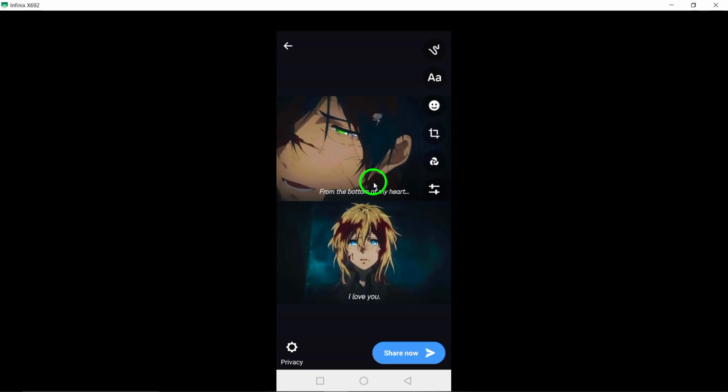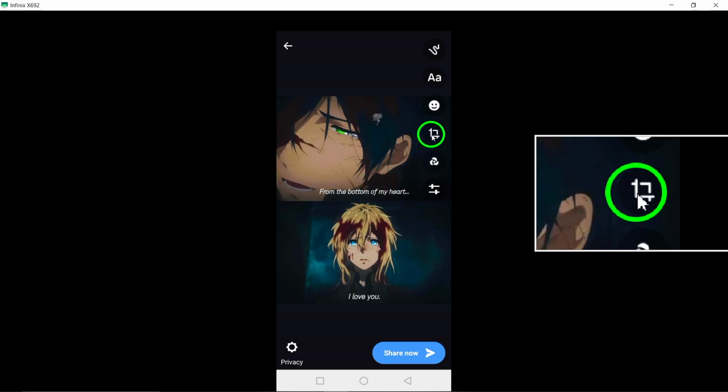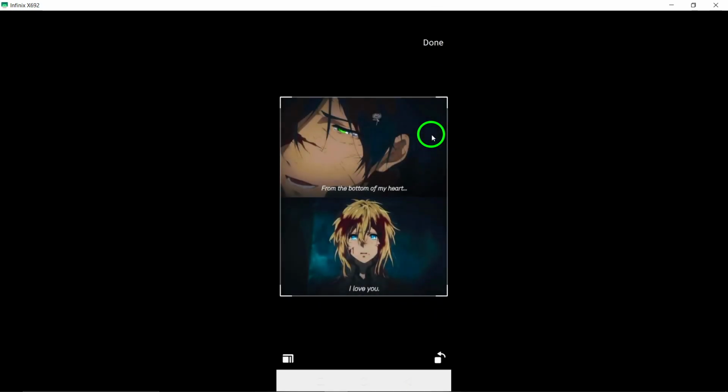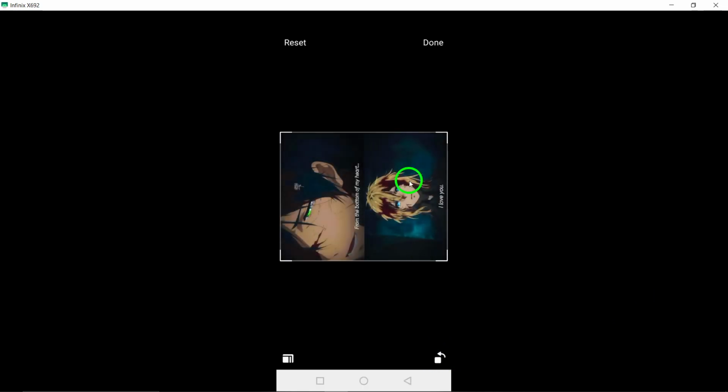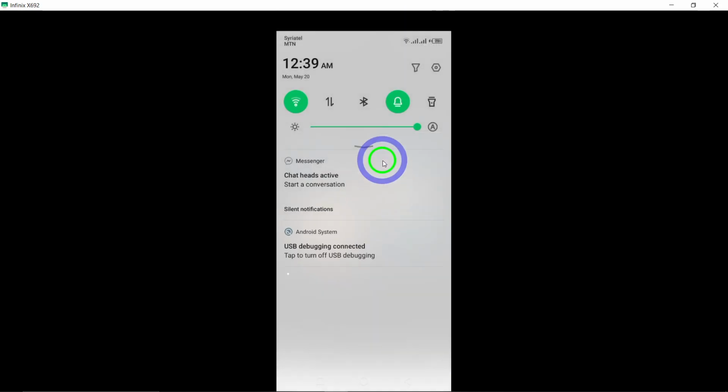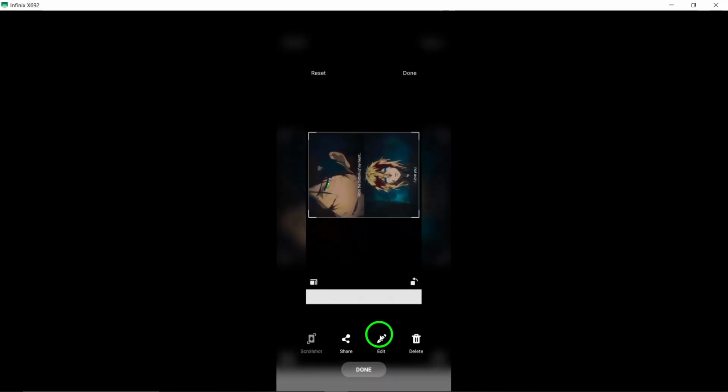Once you've selected the photo, you'll notice the option to crop it before sending. Tap on this option to access the editing tools, where you can also rotate the photo to achieve the desired orientation. After rotating the photo to your liking, tap on Done to confirm the changes made to the image.